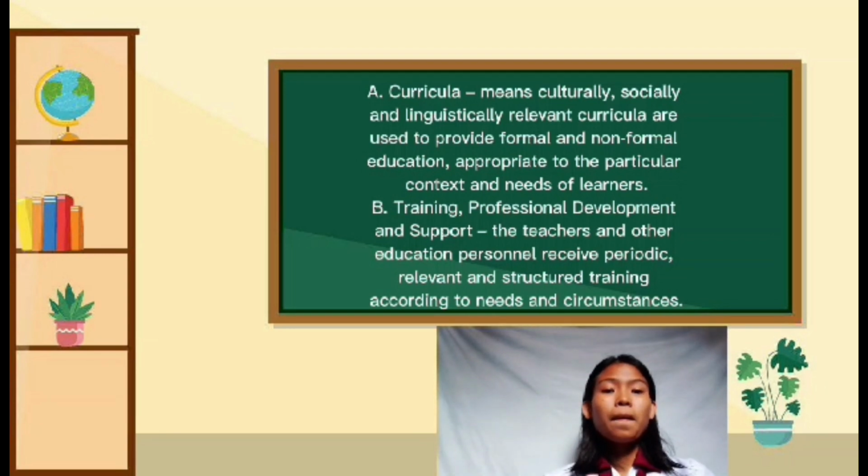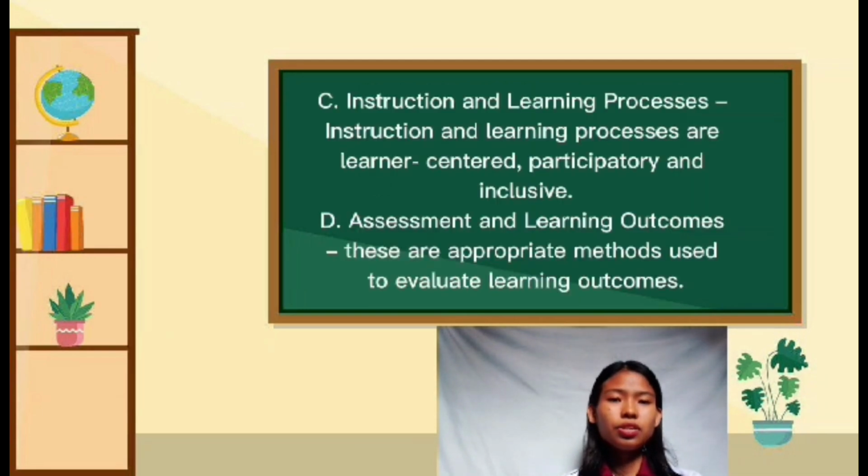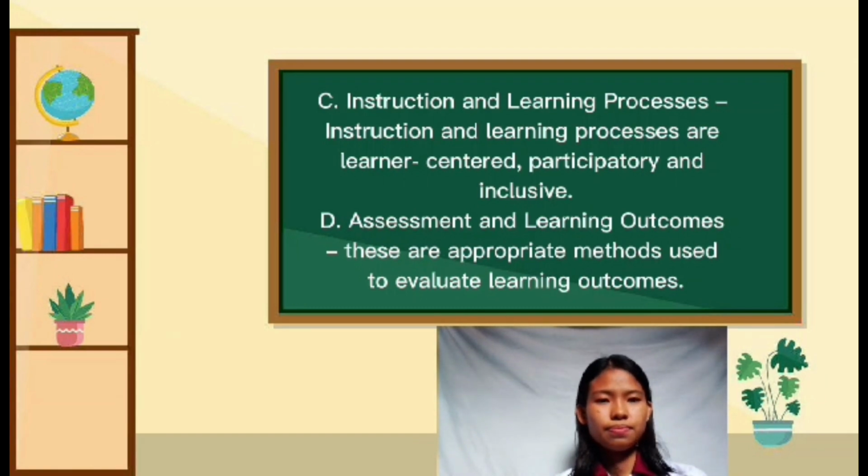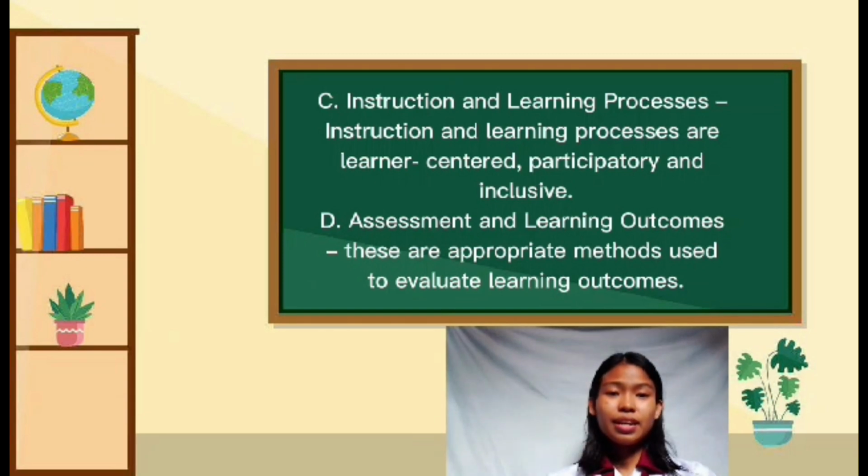B. Training, professional development, and support. The teachers and other education personnel receive periodic, relevant, and structured training according to needs and circumstances. C. Instruction and learning processes. Instruction and learning processes are learner-centered, participatory, and inclusive. Letter D. Assessment and learning outcomes. These are appropriate methods used to evaluate learning outcomes.